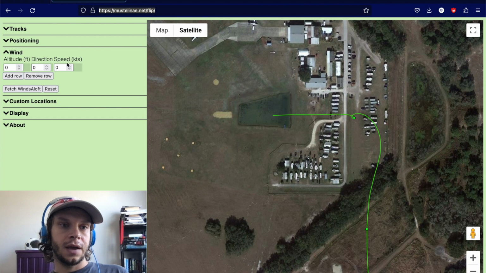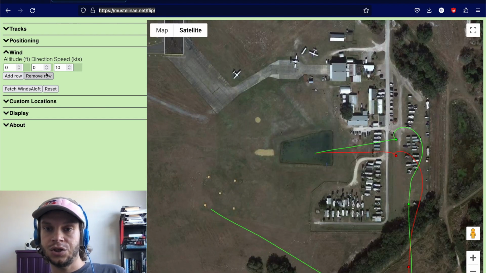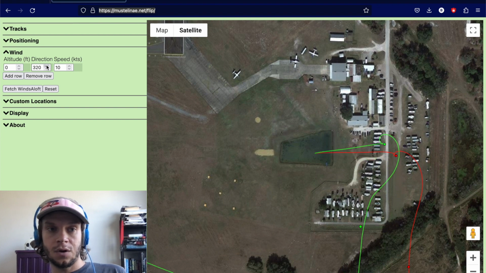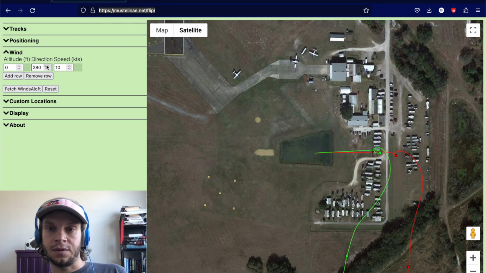But if I add some wind, that shape is going to change dramatically depending on the direction of the wind. So I can just do this. It's very easy to see how this sort of shape is normal if you have a tailwind, and this sort of shape is normal if you have a headwind. So that's just a cool observation.